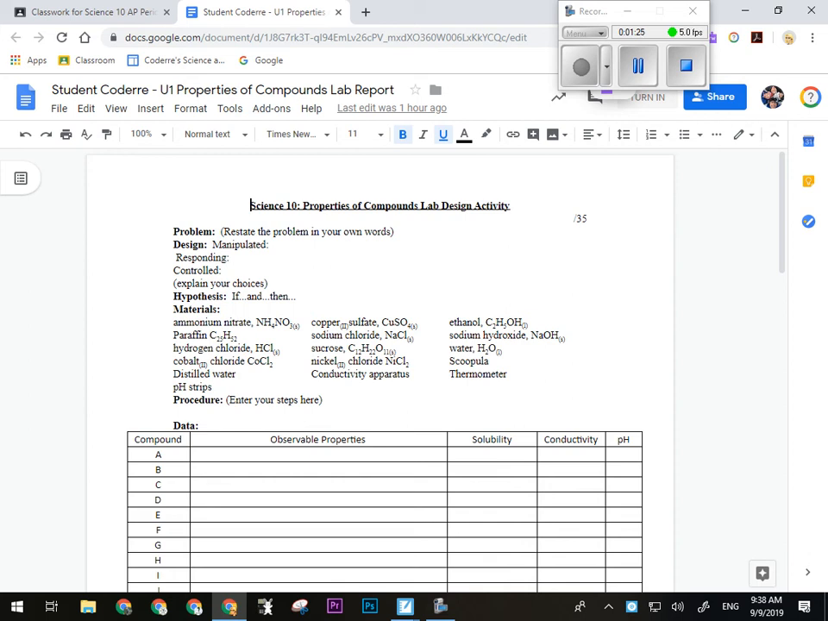This list of materials also contains all of the identities of the unknown compounds. You're just going to see A through J when we go into the lab. But one of those compounds is ammonium nitrate. One is paraffin, which is candle wax. One of them is hydrogen chloride or hydrochloric acid. One is cobalt 2 chloride. One's distilled water. One's copper 2 sulfate, etc. All of your compound identities are there in the materials list. When you're doing the analysis, you'll be deciding what is compound A. It's, you know, hydrogen chloride or whatever it happens to be.